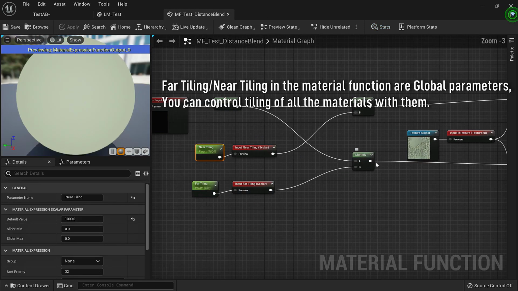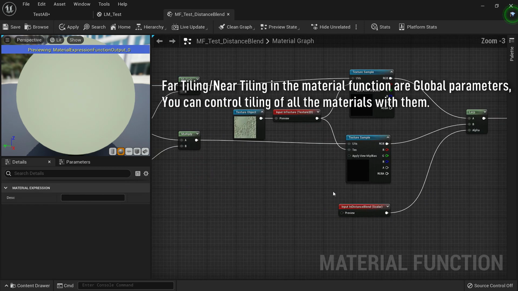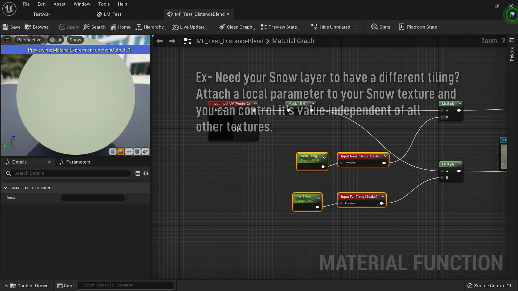But if you want finer control over any texture, you can put a scalar value and connect it to that material function. It will override that value and that scalar will control the value for only that texture. Now you can see inputs and we want to sort them out so that our UV is at the top and the distance blend is at the bottom.